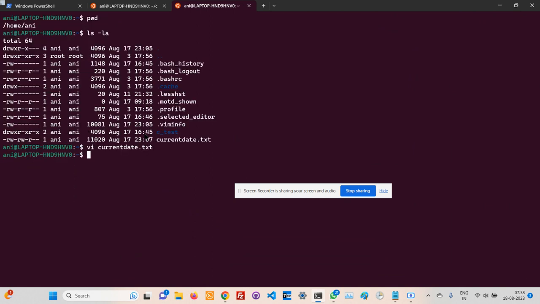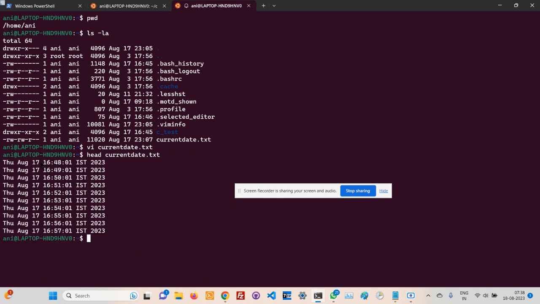But now, we have to use commands so that we can do these things quickly, right? So the first command that I'm going to teach you is the head command. If I say head current date.txt, I'm not opening the file. It's all happening on the terminal, and I press enter. Then it is going to give me the first few lines in the current date.txt, right?